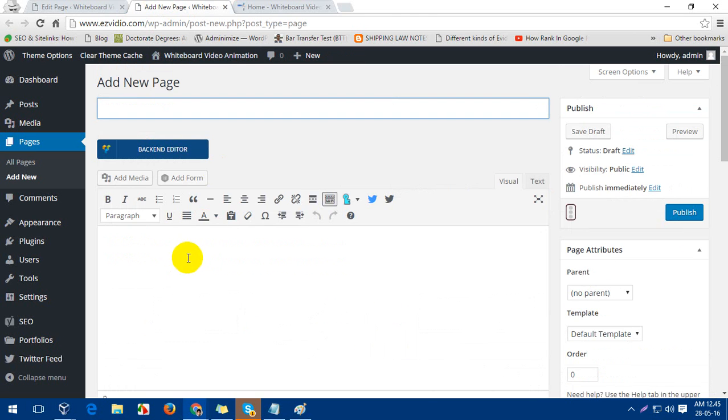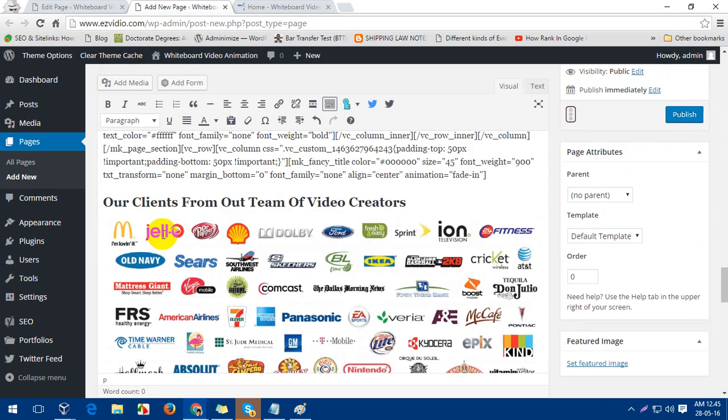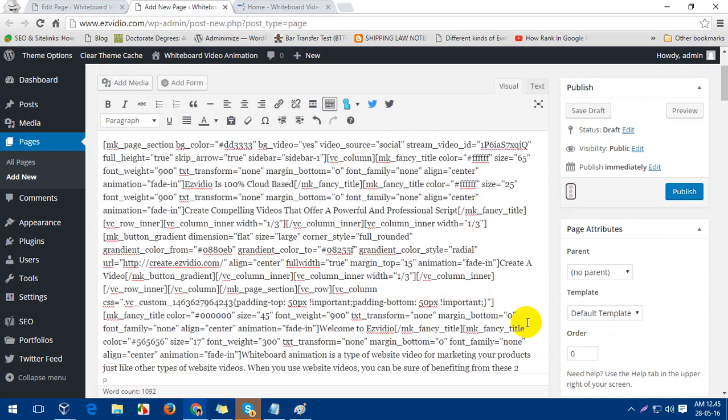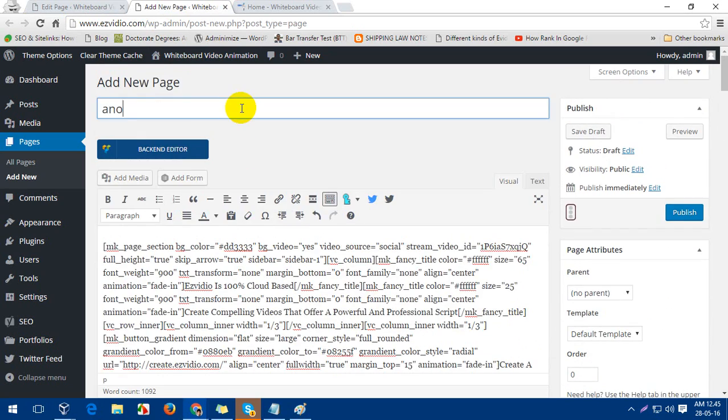Okay, so now we have the code copied from the home page. From here, classic mode, we have copied all code. Now here we just put the code. Here we have put the code. Don't worry what is happening. Another home page. After pasting the code, click on backend editor.